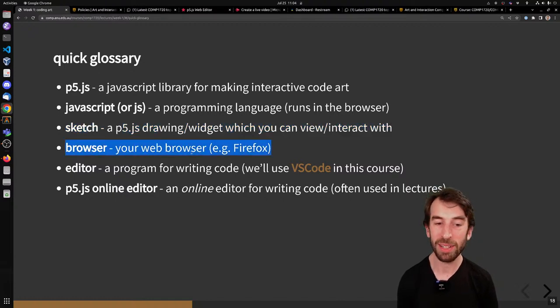Browser is your web browser, e.g. Firefox, Chrome, Safari, Edge, hopefully not. I think Edge is fine now. Uses the Chrome engine.